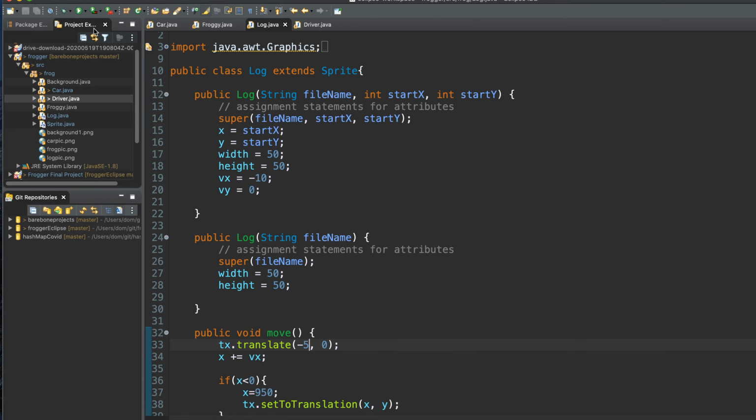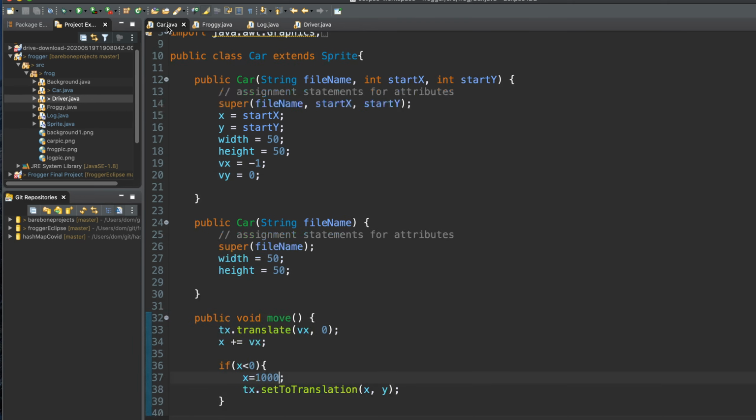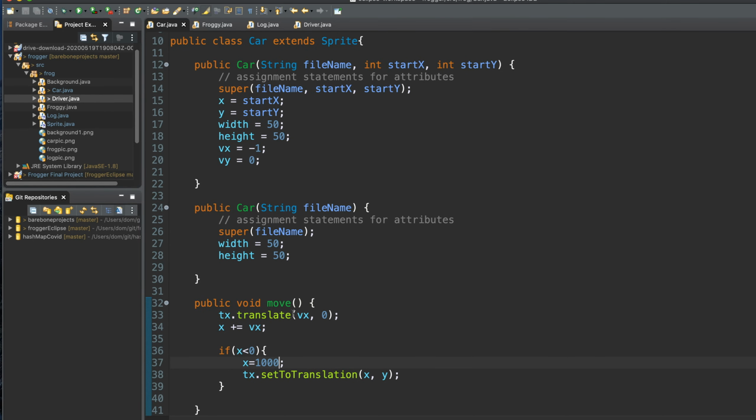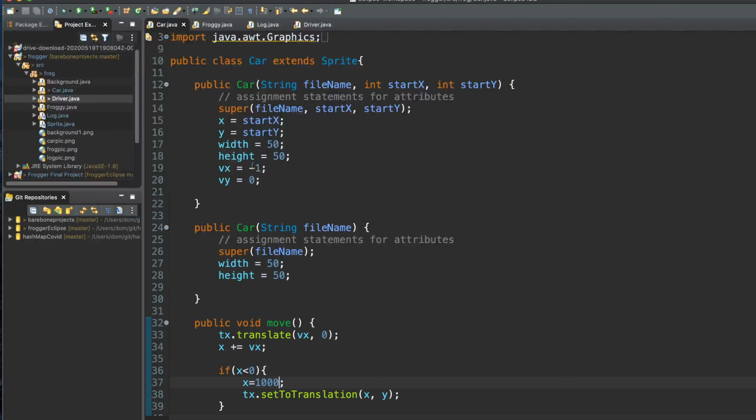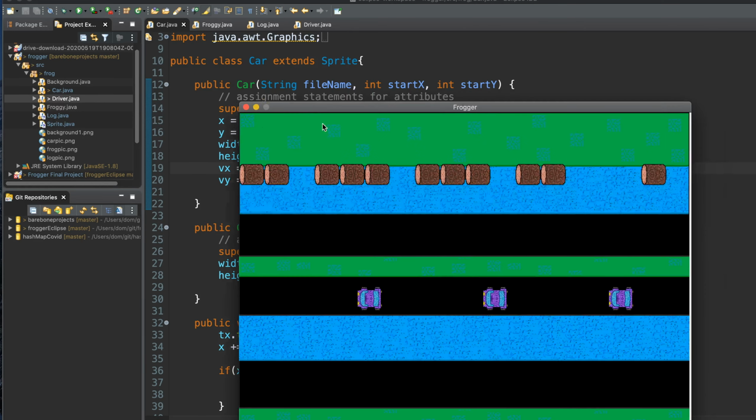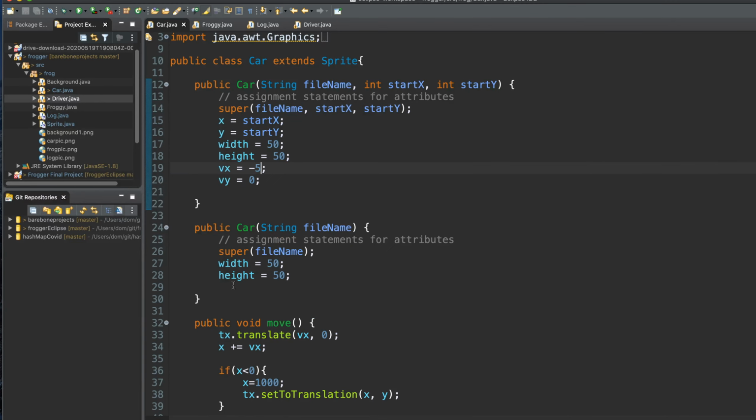If we do this though, let's see what happens. Okay, so we have an issue with the log class, or they are not moving, even though we have an X and Y here. So we're gonna have to go to car and make sure that the car can be affected by this. So will this change the speed of the car objects? That doesn't change the speed of the cars, which means that VX is really not being used properly here.